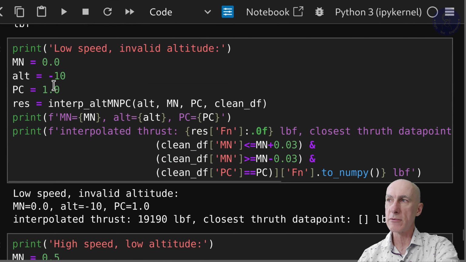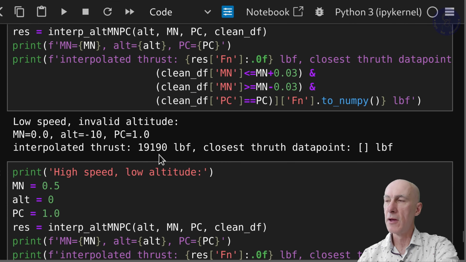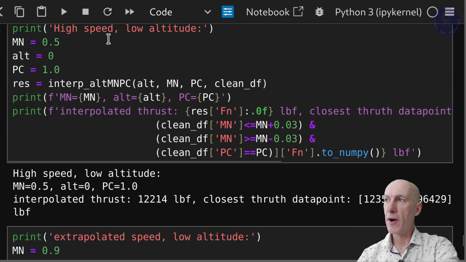So we set the altitude to -10. And remember, we're going to adjust the limits with our function there. And indeed, we get 19,190 pound force, but we have no data points found in the table. We do it for high speed, low altitude. So Mach number 0.5, altitude 0. We get 12,214 pound, and the closest is going to be 12,351, pretty close again.